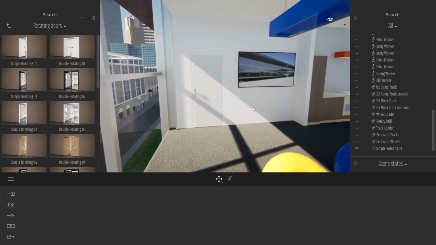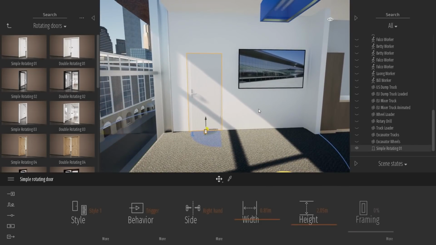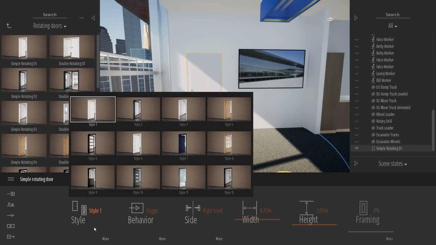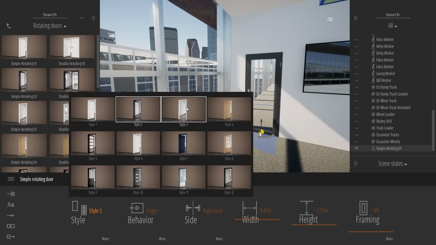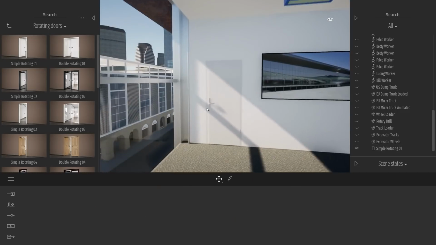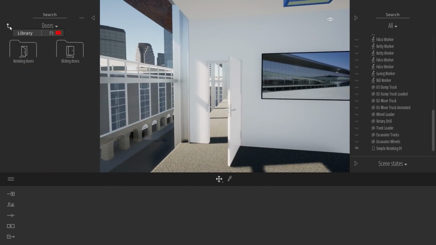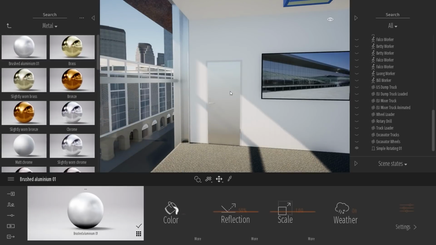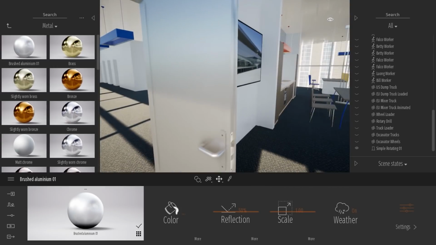So let's check a few options on the doors. There is plenty of them actually. The first one is the style. So even after you choose the style from the library, you can still change the style. So we can switch from the simple rotating style number 1 to style number 2, and so on. Once you choose the style, you can customize first the material by simply drag and dropping some material on it. So for example, if I want this door to be in metal, I can just drag and drop this material on my door like that.